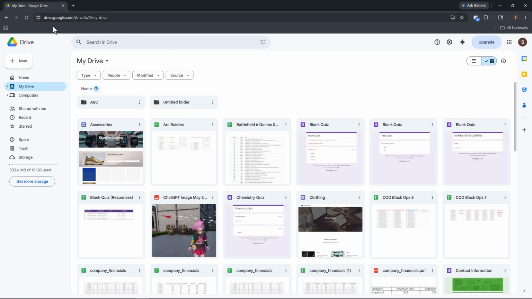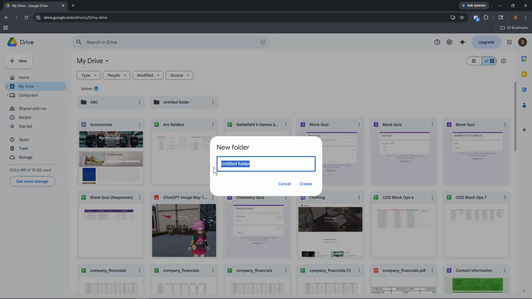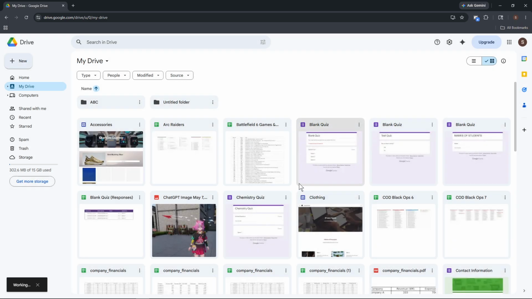First of all, go to drive.google.com and on this site we need to click on New from top left. After that select New folder. Now name your folder. So for the sake of this video I'll name it Sample. After that select Create in order to create the folder. Now as you can see, the folder has been created here.